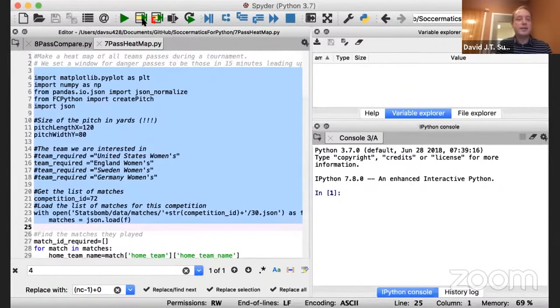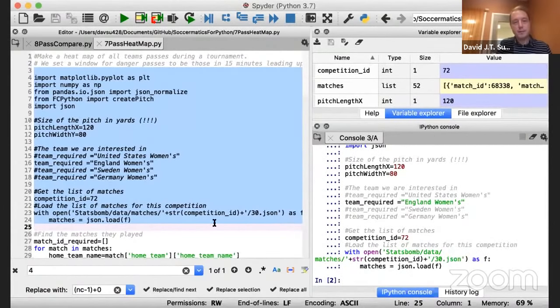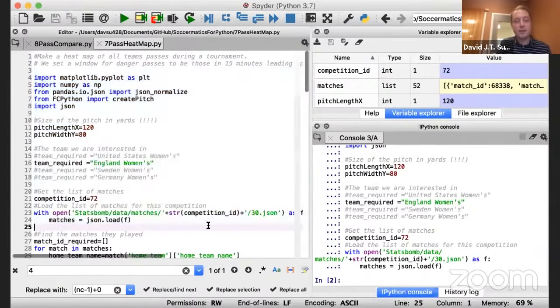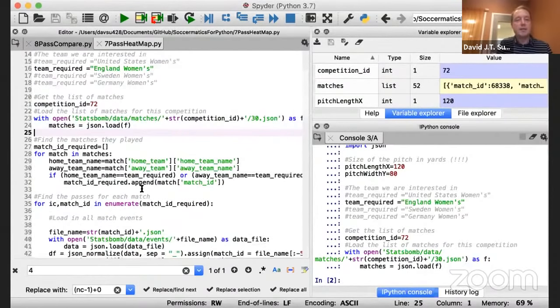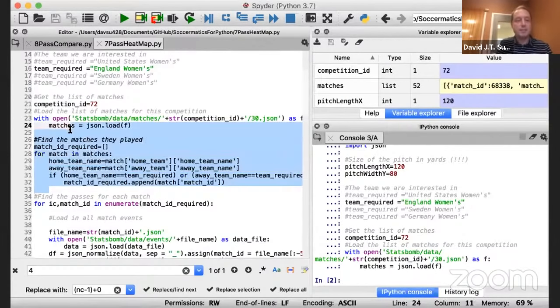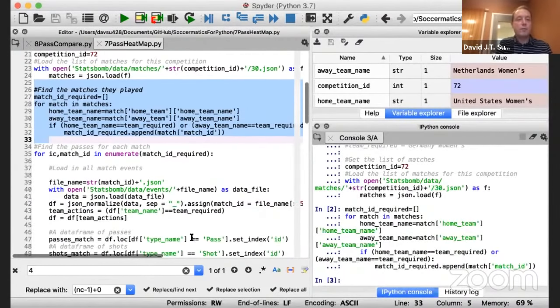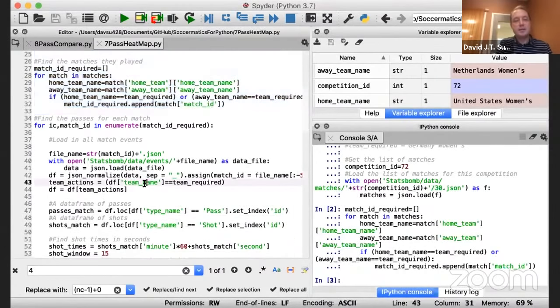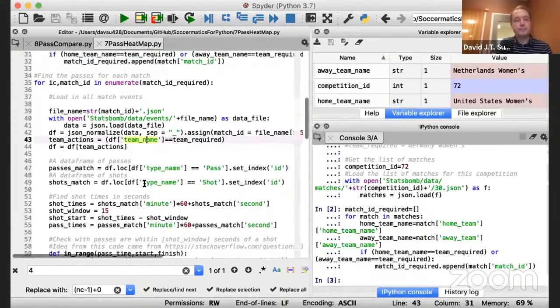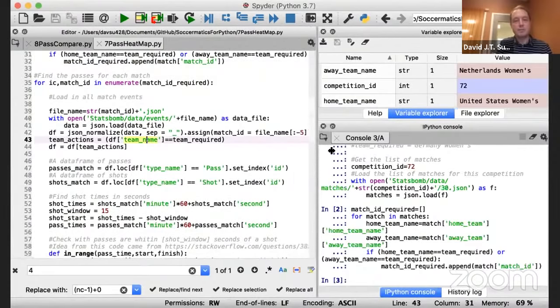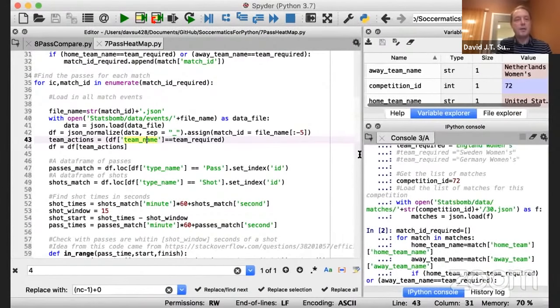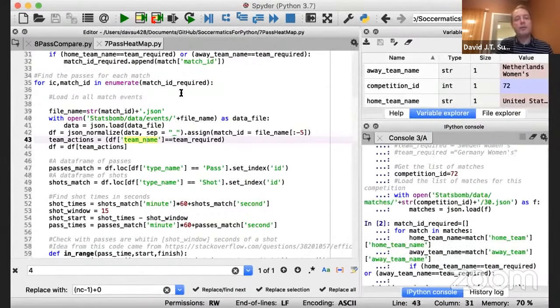Basically, we say the team that we're interested in and load in their data. We've done that in some previous things. Here, I'm just trying to find the match ID. We've done that in previous things as well. And so what I do in this loop here, just expand that out a little bit so you can see, is I have a loop where I loop through all of the matches that we're interested in.